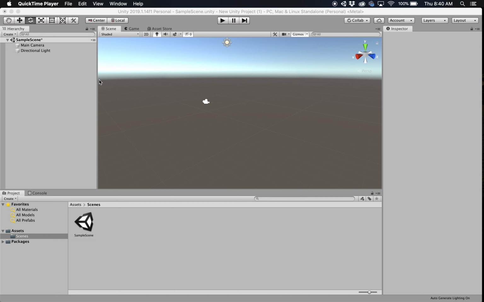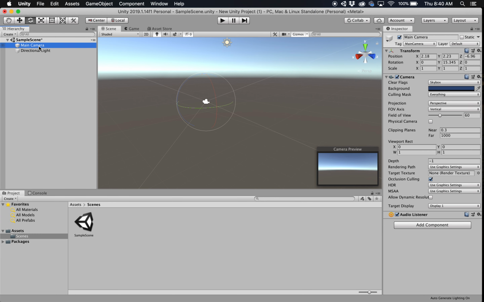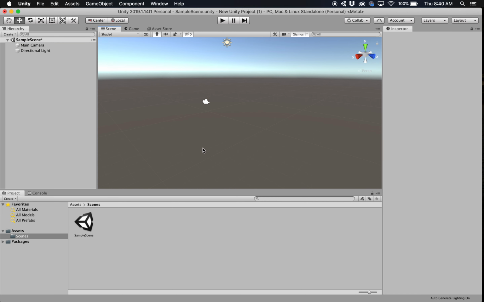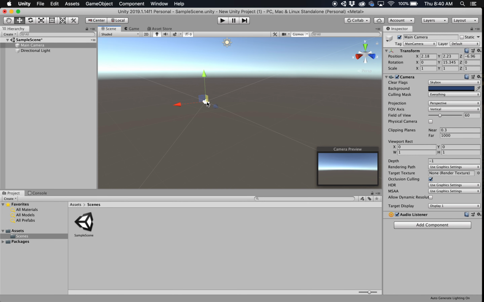All right, this video is just a quick camera overview. So we see in our scene, we have this scene that we start with by default. We have a main camera. So I can select it by clicking on it over here in the hierarchy, or I could have just selected it here.